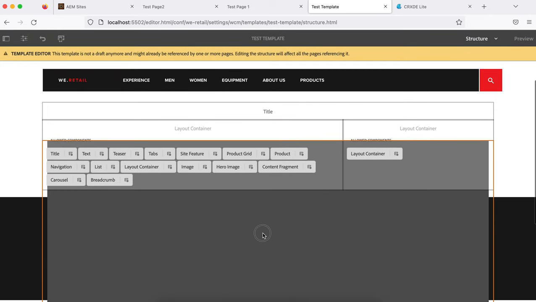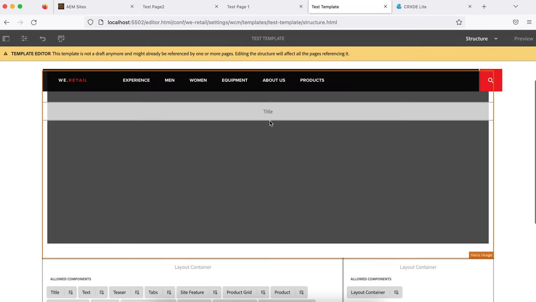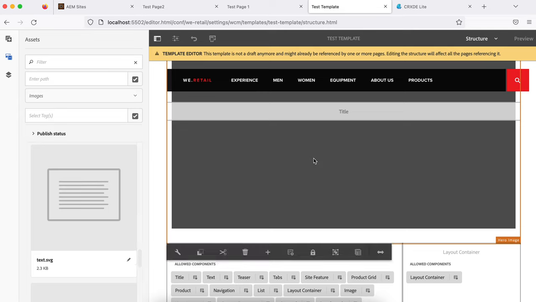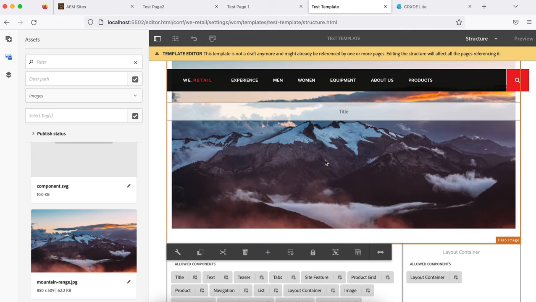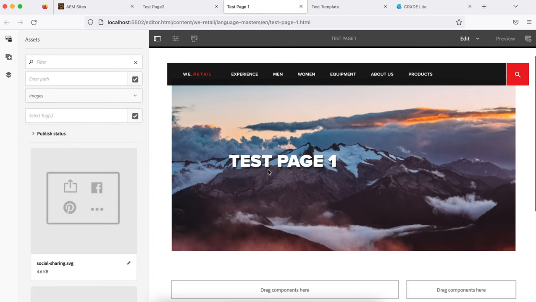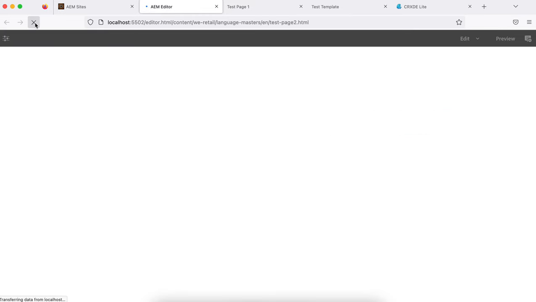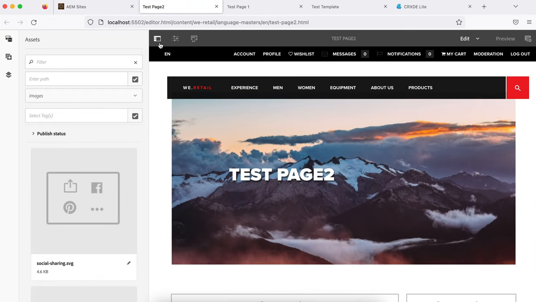Let me move this up so that you can clearly see here below the title. Okay, and let me add an image to it. Keep in mind, it is locked, it is not unlocked, okay? Let me add this. So this content has been added in the structure, in the template. If I refresh this page, okay? You see the content is available, but you cannot add or delete it. And it is available on all the pages which were created earlier or later.